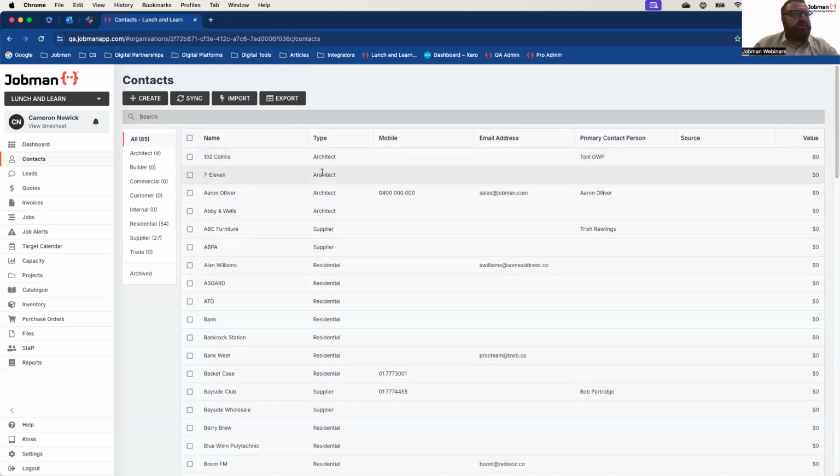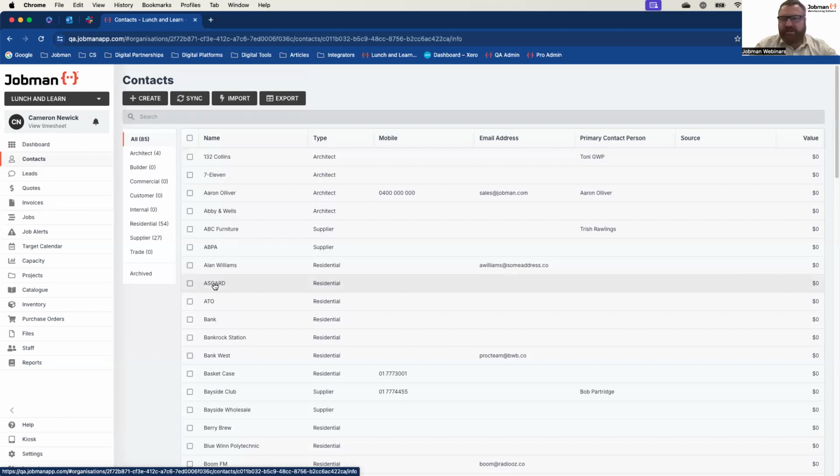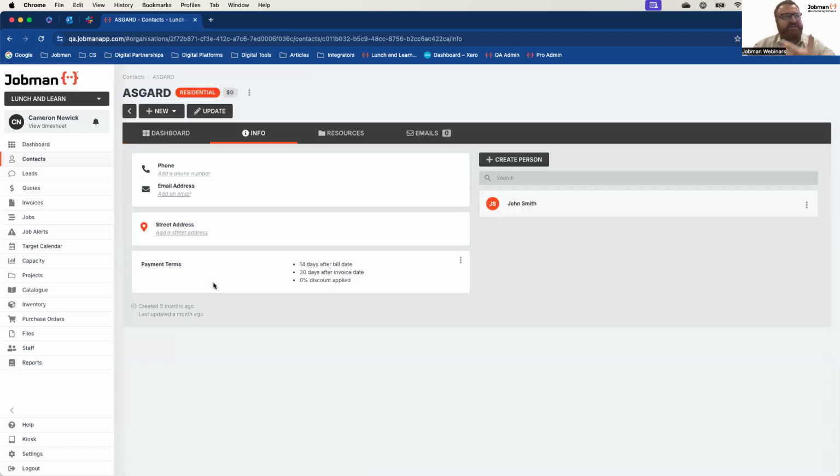The second part to the contact management system is it's not simply designed as an area where you can go in and see this information and link up to your accounting software.